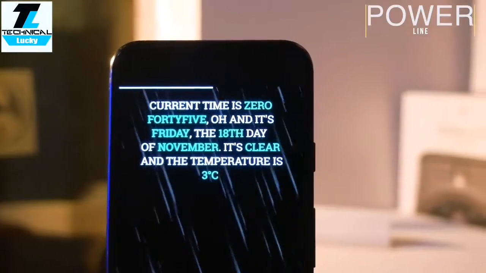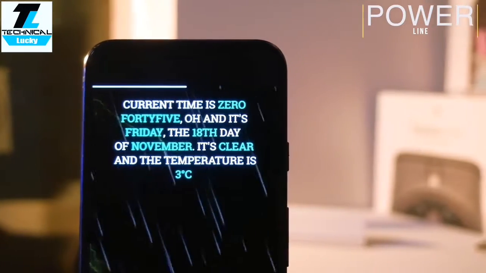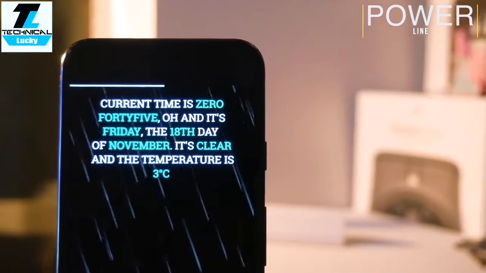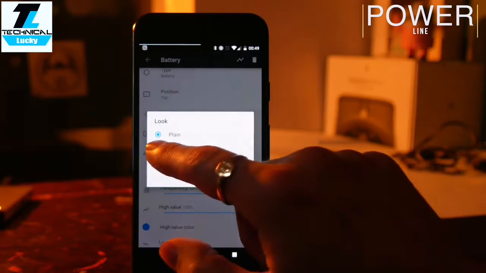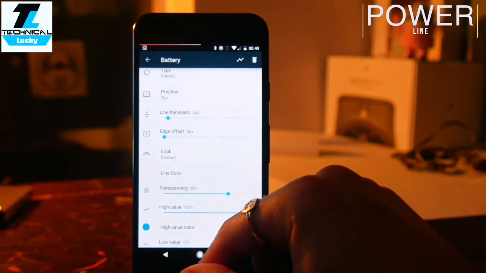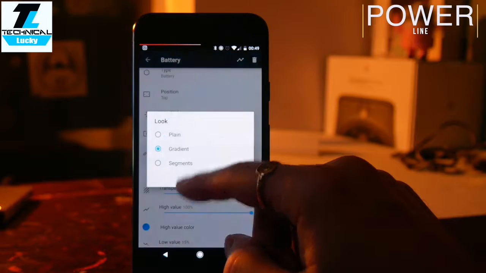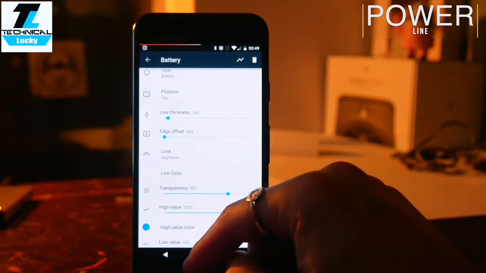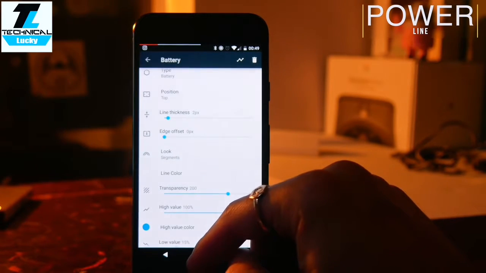If you run lots of minimal setups on your phone, or if you just want to make your phone look different, then Powerline is a really powerful app. This lets you have a bar at the top of your screen which will display how much battery life you currently have. The bar itself is incredibly customizable. You can change the transparency and you can change the height. You can also change the different colors.